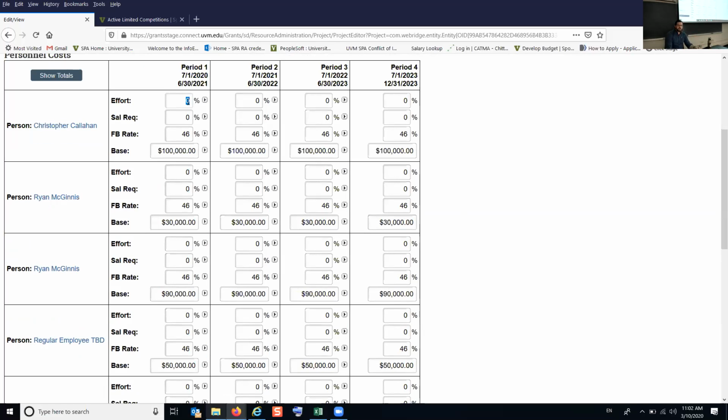The difference between those is your cost share, if you're going to be cost sharing effort. So for example, if Chris is putting 10% on this proposal, but we're only asking for 5%, that's him showing a 5% cost share in effort on this proposal. And so we're going to leave that and show you how to do a cost share budget as well.